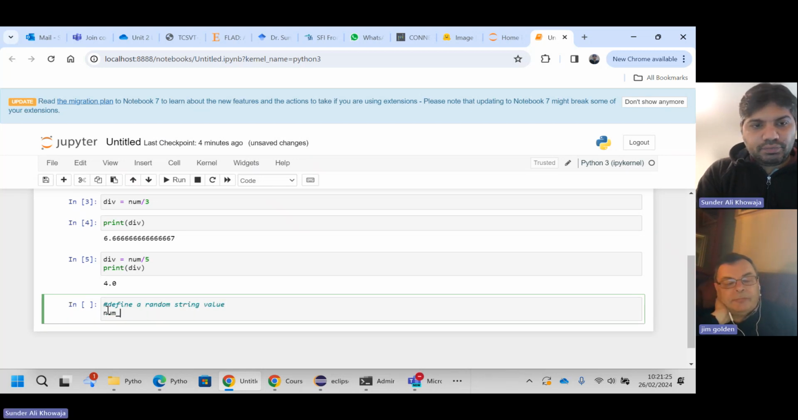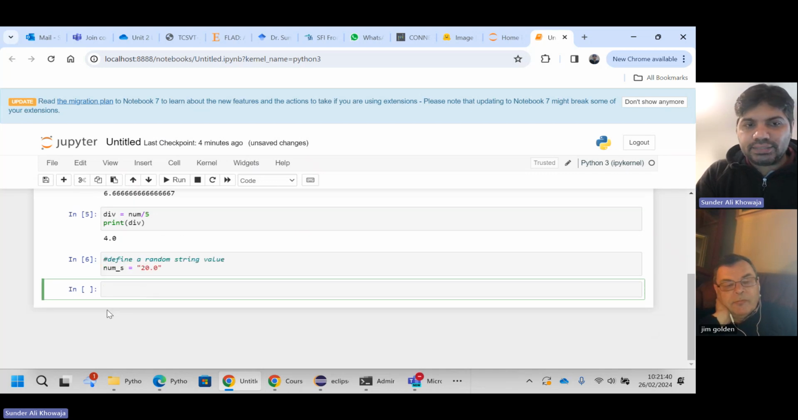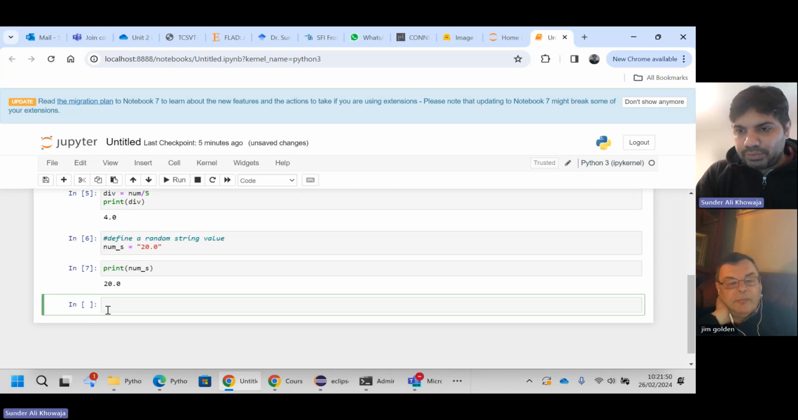Let me define the string value. Although this is a number, I've used quotation marks, so this means it will be dealt with as a string value. If I print it, it is 20.0, but it's not a number.